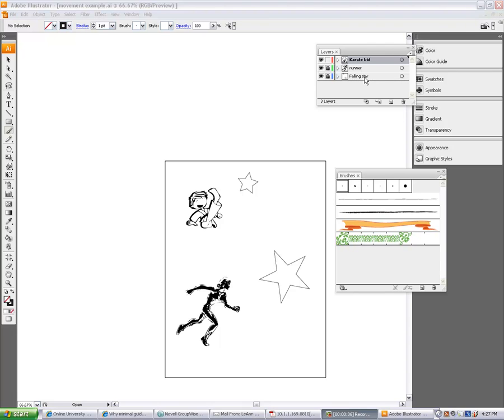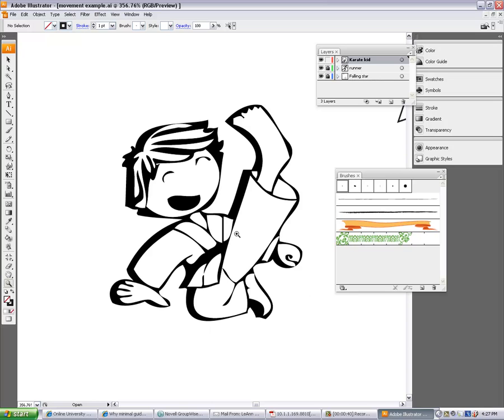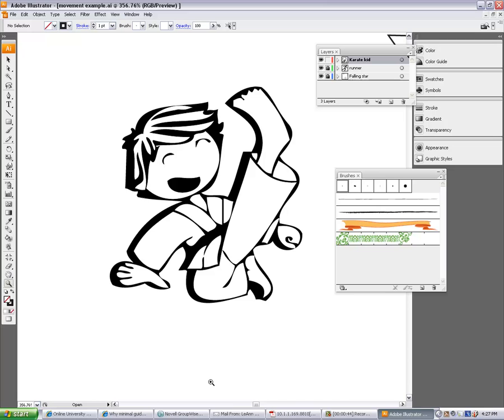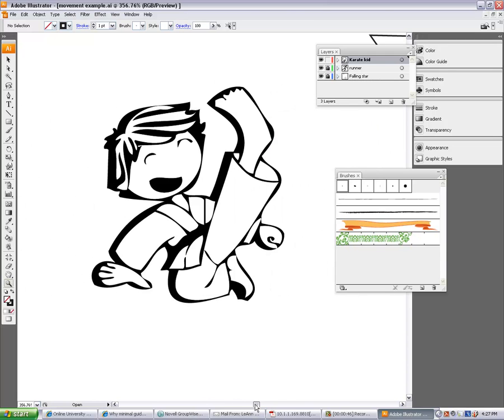So I'm going to start with just this Karate Kid here. I'm going to do a quick zoom in, and there's my guy. And what I'm going to do is just use some motion lines here. To do motion lines, some key things to remember is you want to do motion lines from the extremities so it looks like those extremities are moving.